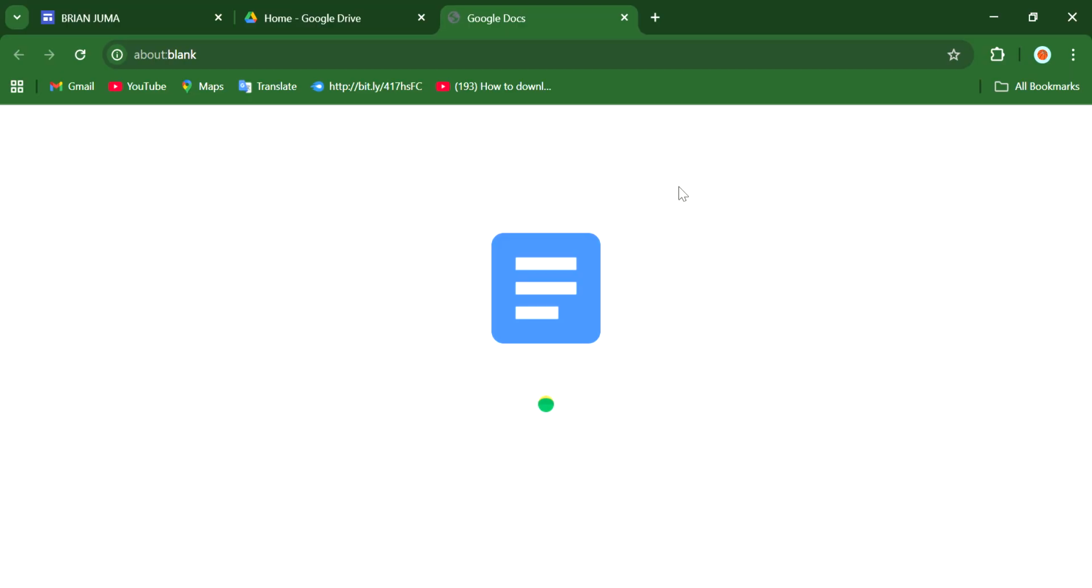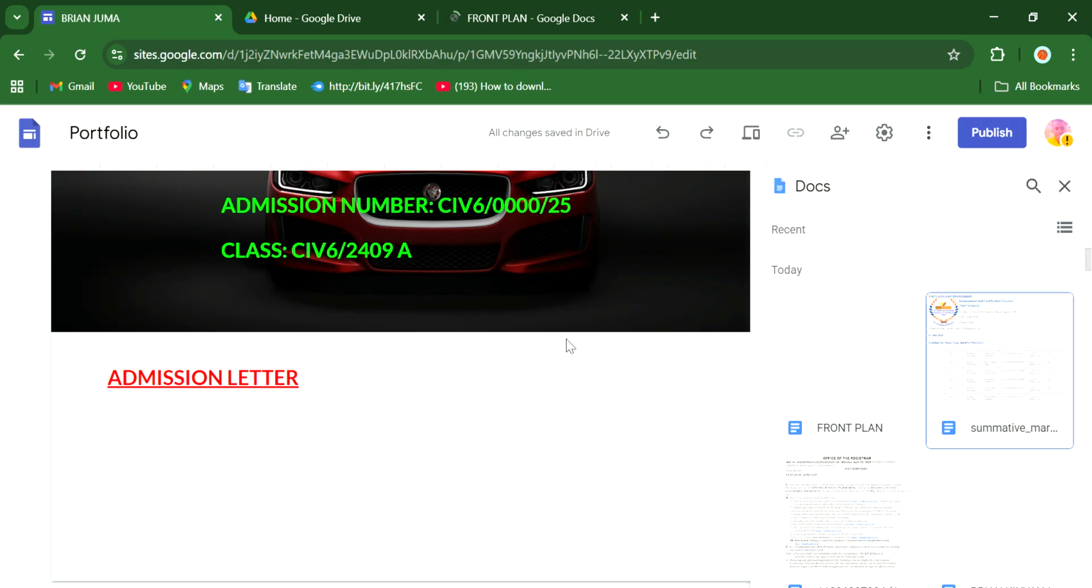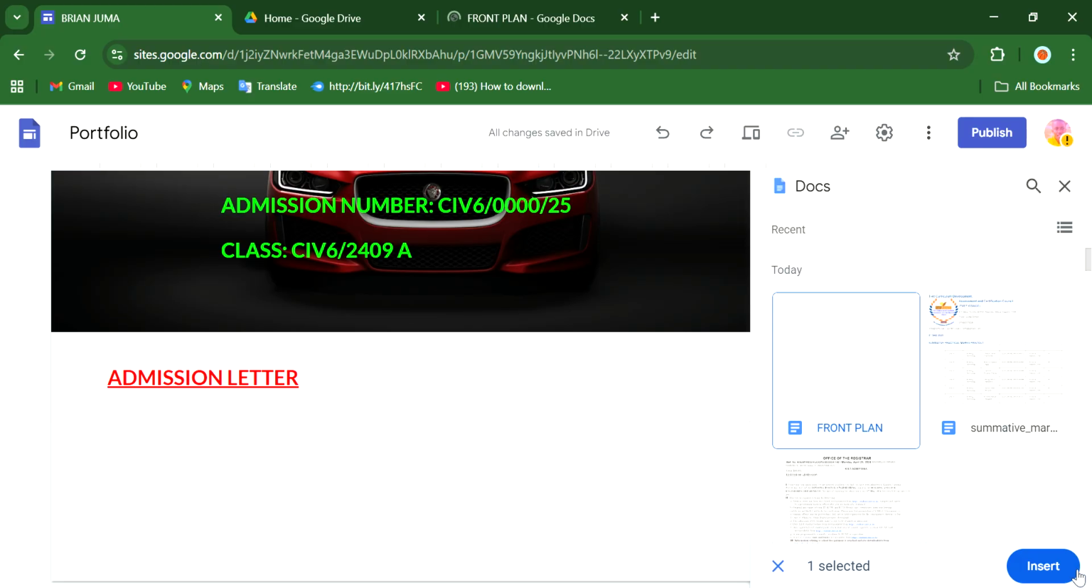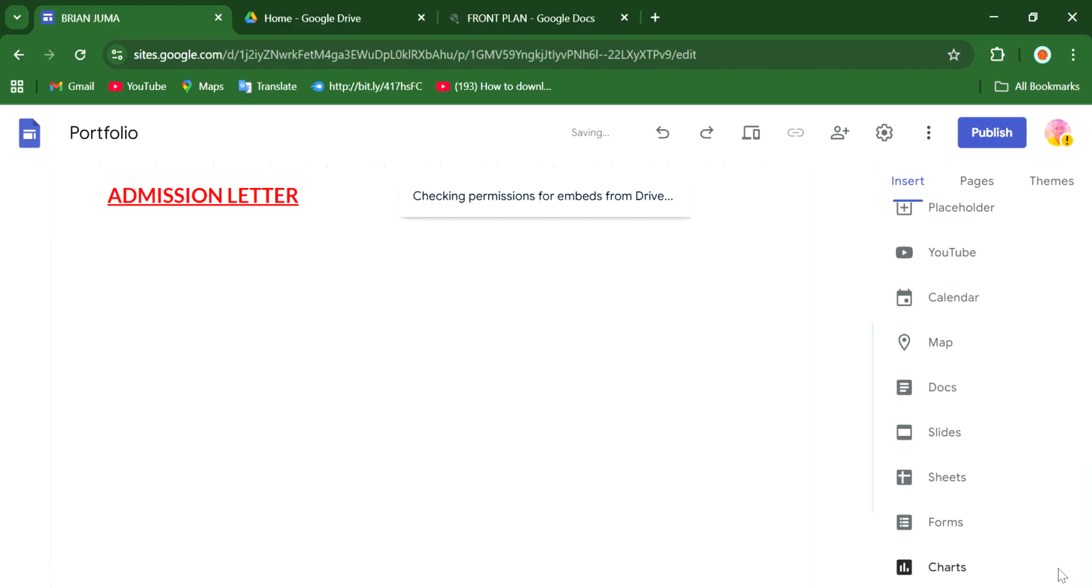If I don't do that, then I'm still not going to find it when I want to upload it in my e-portfolio. So I have to open it with Google Docs so that when I want to upload it in my e-portfolio, it will appear as the first. You can see it right there. So this is my admission letter. So I'm just going to click it that way, and I'll insert, then it will come there automatically.